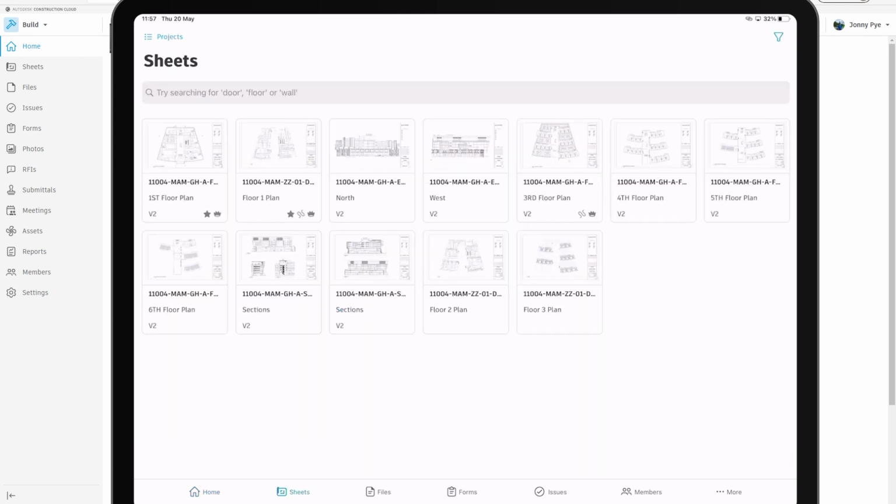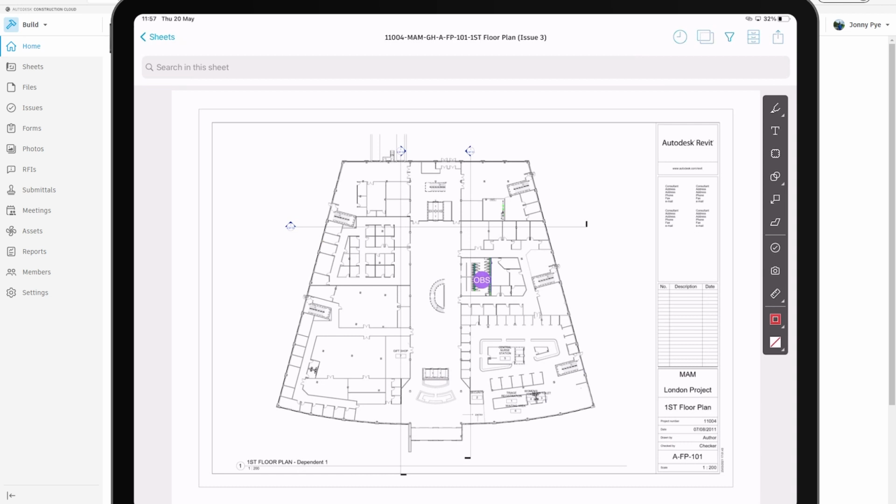The next tab along the bottom here, we have all of our sheets. This is going to contain all of your construction drawings. If there's anything on site where you need a drawing, it should be in here. This is where all of your drawings for site production should be. They're all viewable, and we can create markups in here. We have all of our markup tools to the right there. I can publish these from this app, and people in the office would then be able to pick these up. I can create issues within here as well.